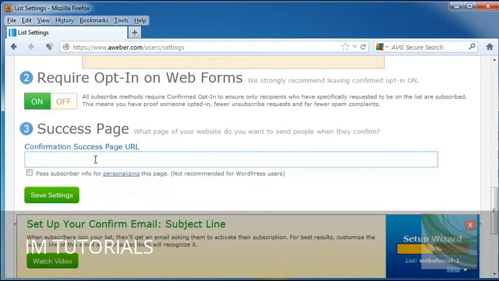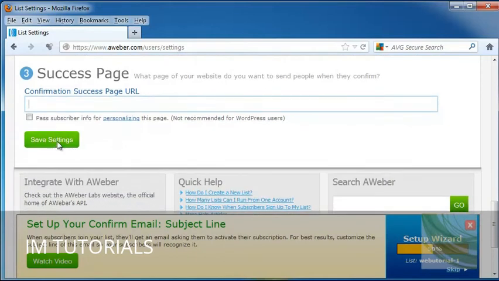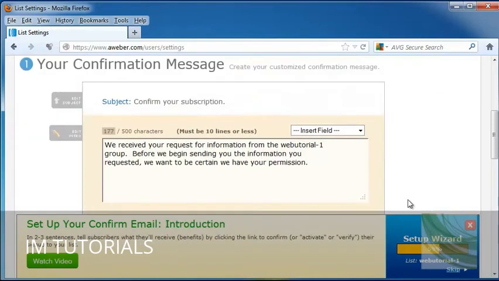So you want to have a page on your site that they will be sent to automatically when they are confirmed as wanting information about you. So you would just put that URL into this box right here. As you can see underneath, it will ask if you want to pass the subscriber information for personalizing the page, although this isn't recommended for WordPress users, and click on Save Your Settings. And now we're about 59% finished.